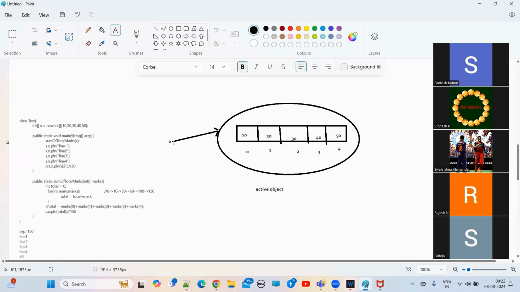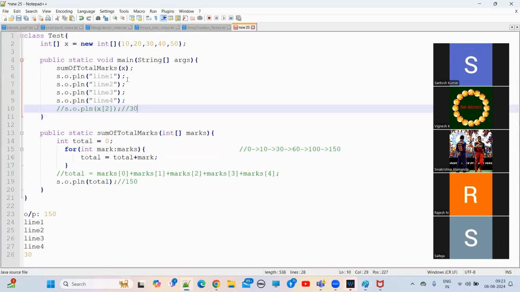Here, this object has a reference variable. This object is an active object. Active object means the garbage collector will not destroy it immediately. Whom will the garbage collector destroy? Inactive objects. So here, what is the use of creating a variable name? No need, right? We are using it only one time, to call this method. That's it.